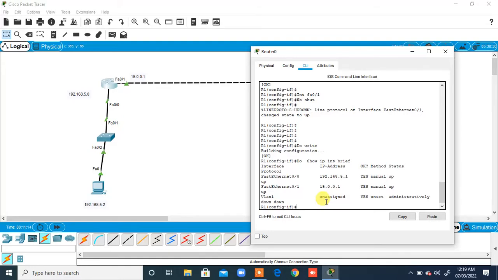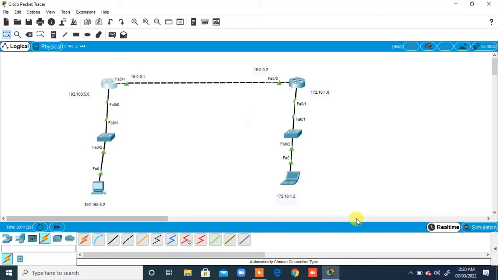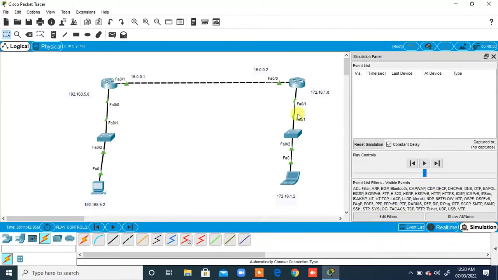So now we are just going to configure RIP here, and I would like to show you how RIP packets will get transferred to the other router, right? So let me just open my Packet Tracer in the simulation mode, so that you will come to know how the packets are getting transferred.